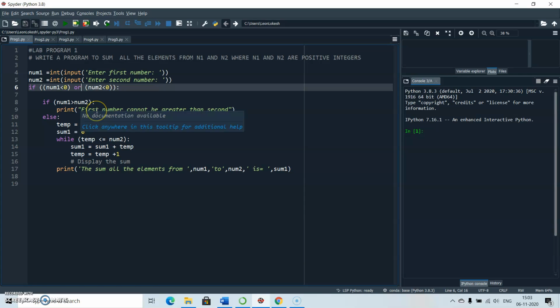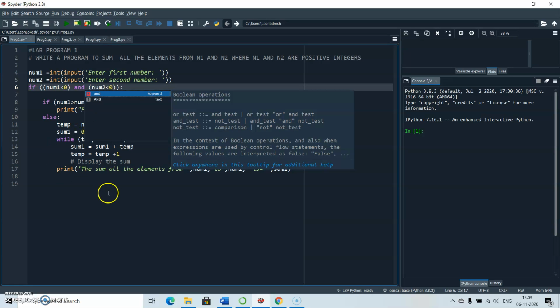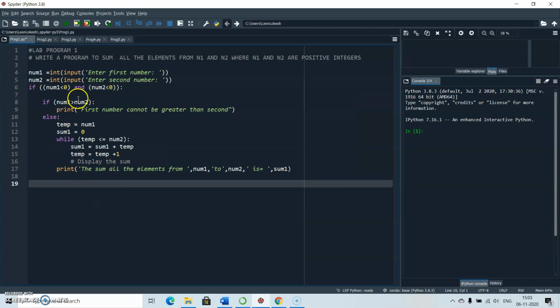Here we can use the AND gate or the OR gate. We are making use of the OR gate here, but instead of that we can use the AND gate also. If I use the AND gate, then it will be correct. Why? Because if I make use of the OR, then if either of them is a negative number, we cannot say whether it is correct or not.